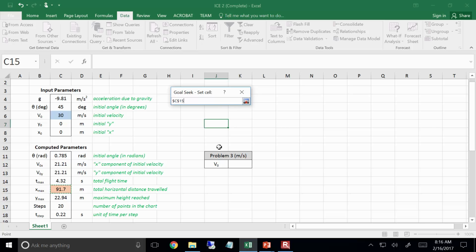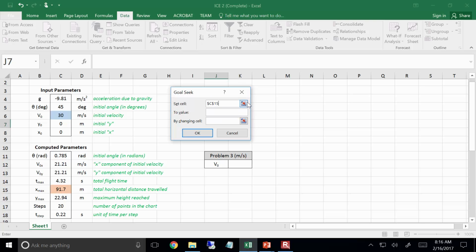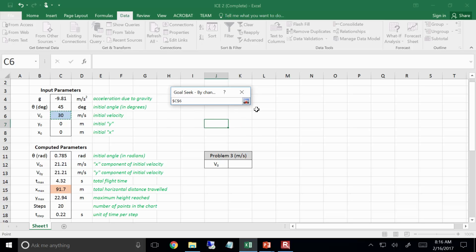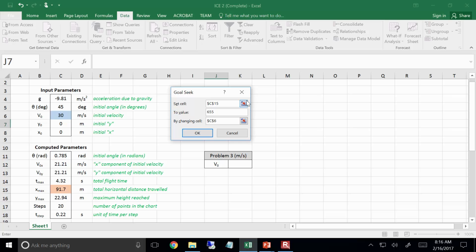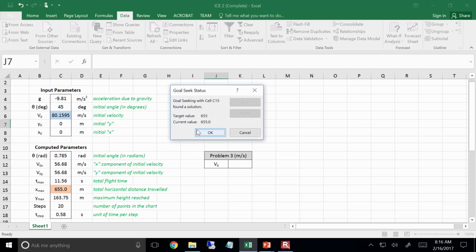And notice how it automatically locks it. That's just the way GoalSeek operates. It automatically locks your reference. So I'm going to set cell C15 to a value of 655, and I'm going to do that by changing the input that's in cell C6. Does everybody see that? Does everybody understand that? Now, if you do that right and you hit OK, watch cell C6. You hit OK, and it just goes and does it.